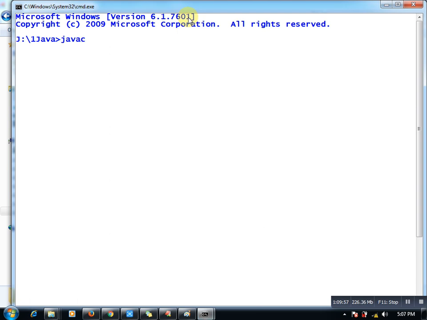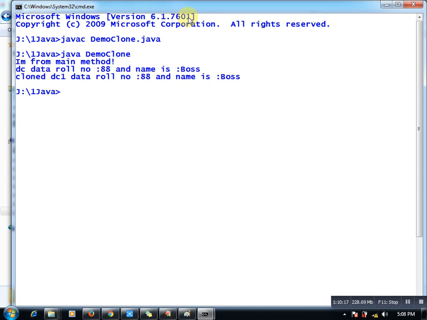Next, java DemoClone. What will it print, boss? What should it print? From the main method, dc data: roll number 88 and name is boss. From dc, now I am cloning to dc1. dc1 data: roll number is 88 and name is boss. Same, na? So this is which way? 6th or 7th? Shall I proceed for the 7th?